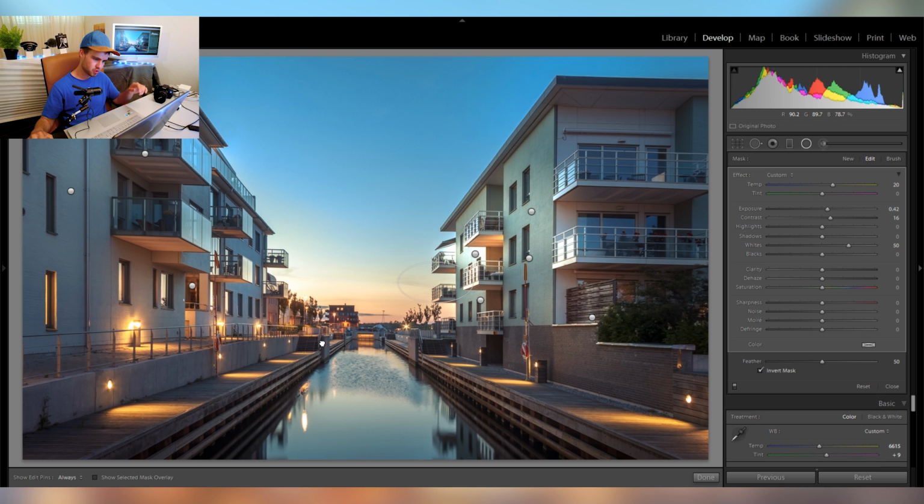So take your time, really go over some smaller areas as well, not just huge filters. And again, keep in mind what the lighting scheme actually looks like. Don't go overboard, and really just enhance it, don't over edit it.